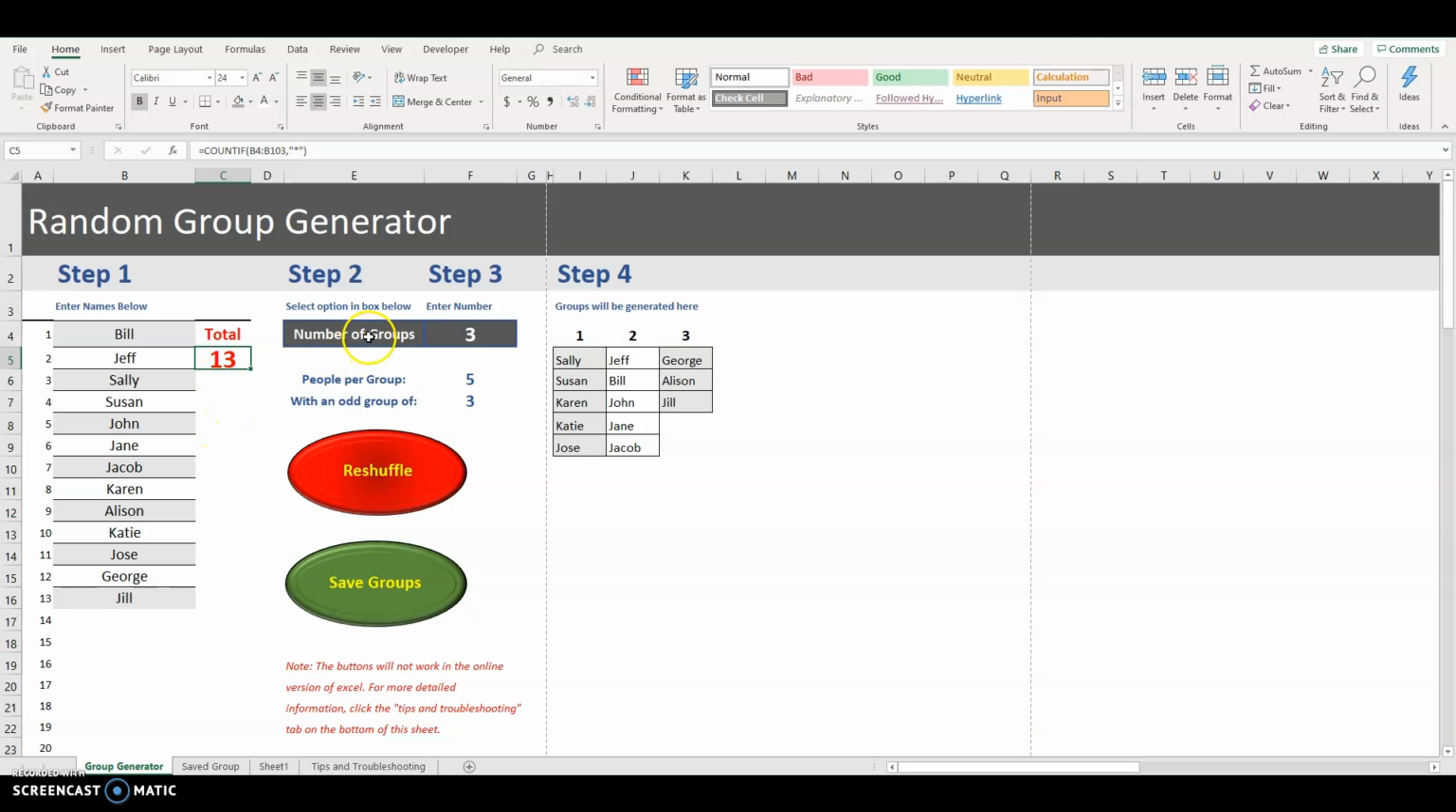Step 2 is you can either say how many groups you want to separate these names into, or how many people you want in each group. So I can change this 3 to a 4. So I want group size to be 4. You can see there's 4 people per group. And then it does tell you that you have an odd group of 1. So you probably end up shuffling them over here.